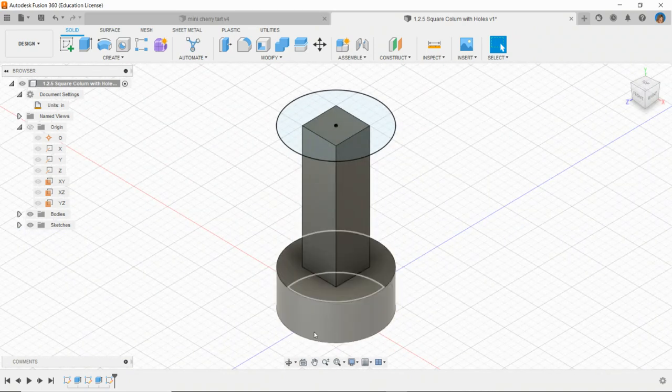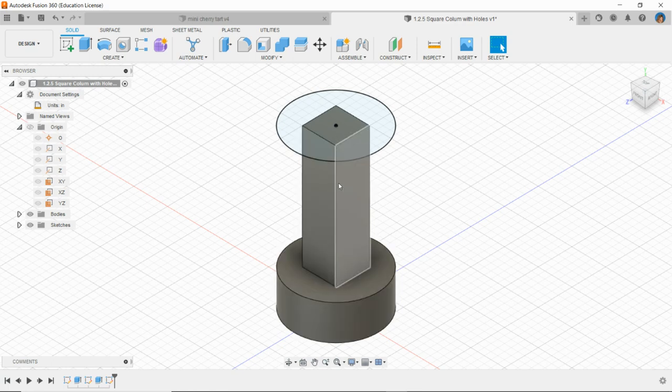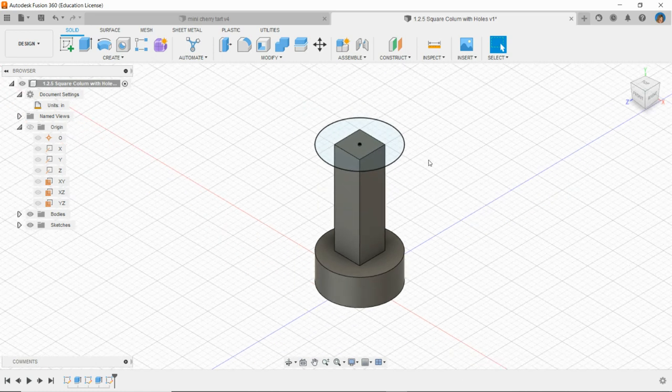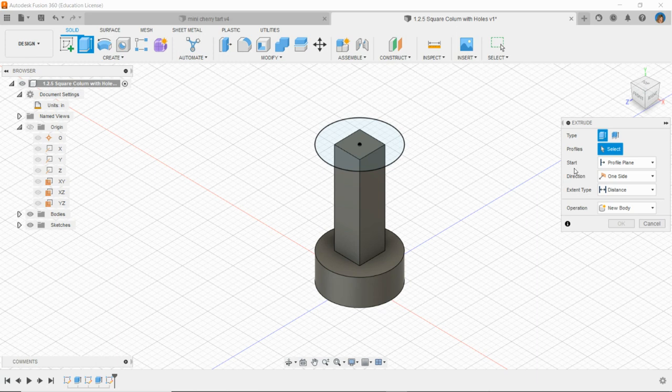So I have my disc at the bottom, or my cylinder at the bottom. I have my column, and then I have the circle up at the top. I'm going to extrude this circle at the top. I'm going to extrude. I want this extrusion to be, oh, I need to click on it.